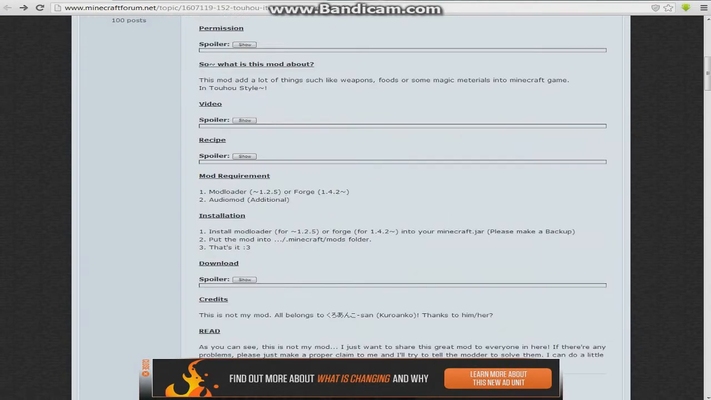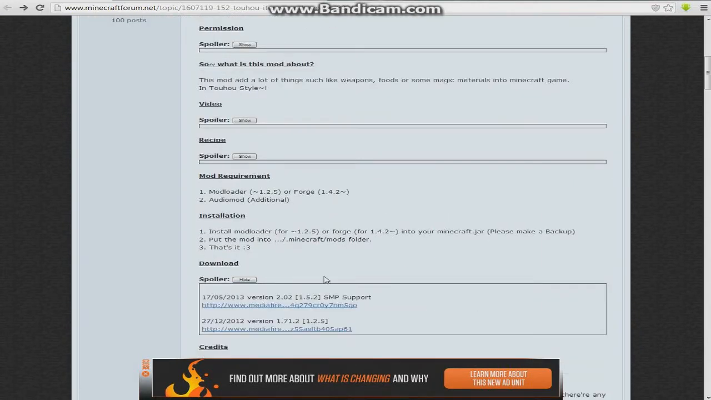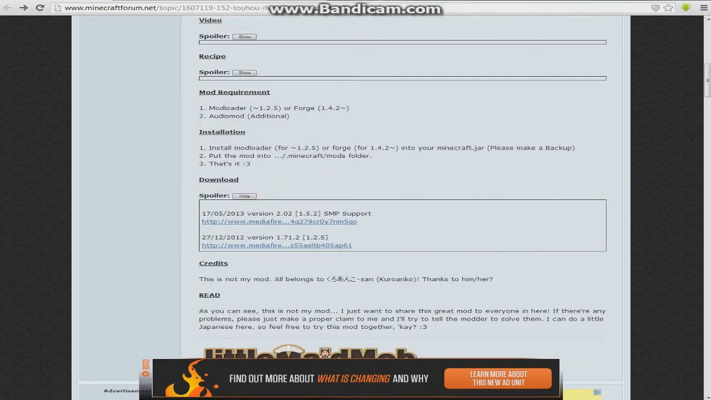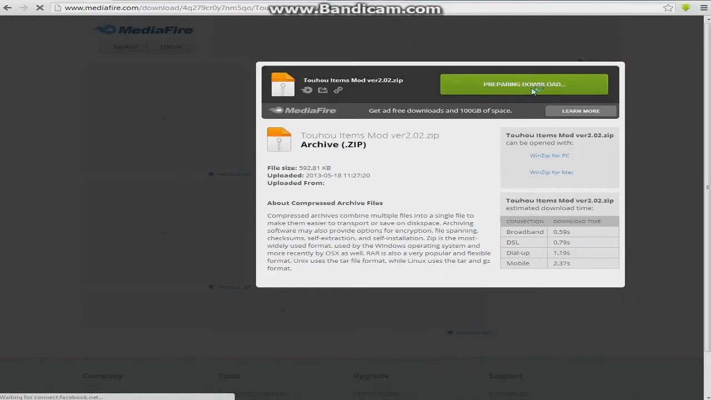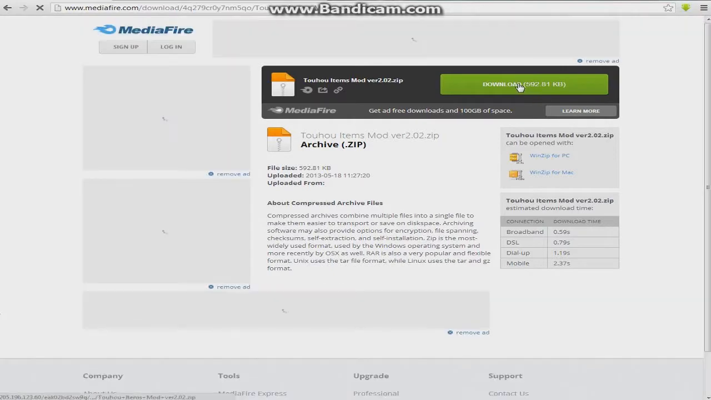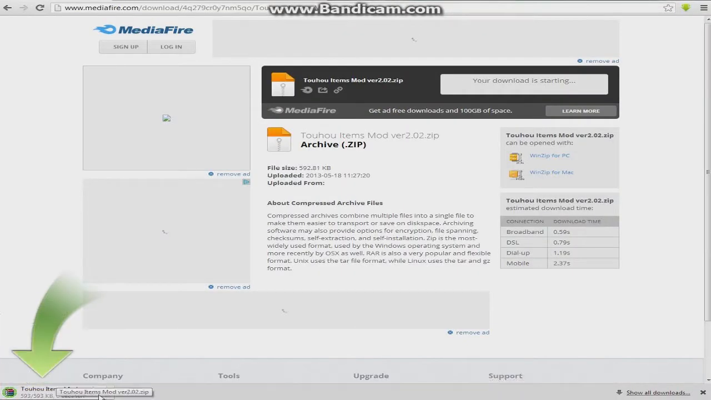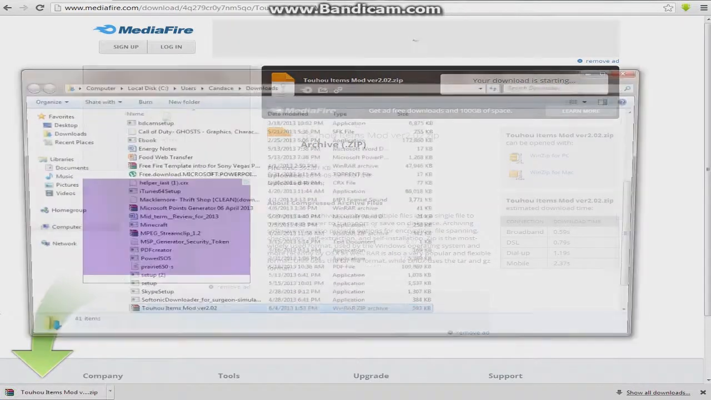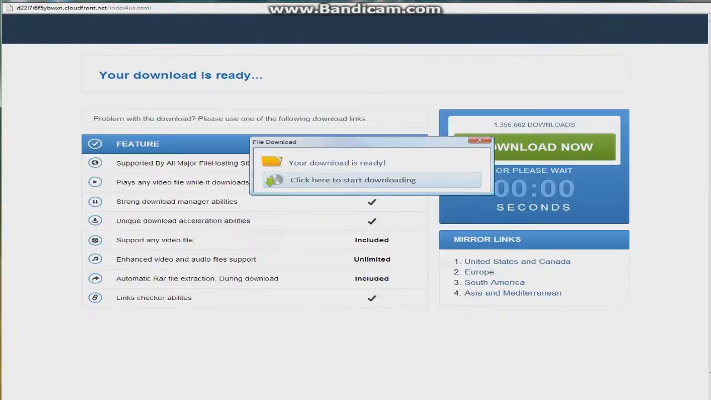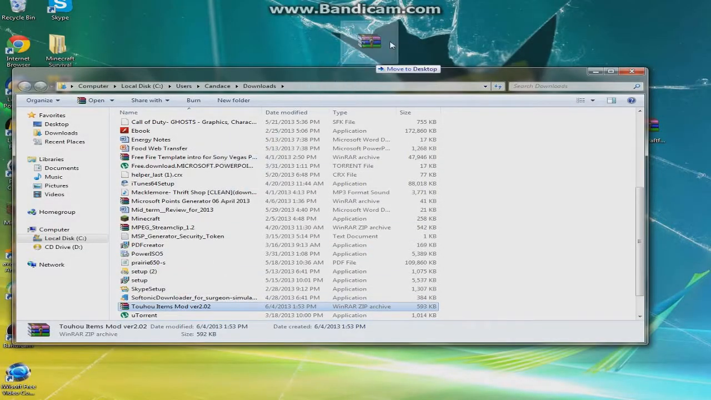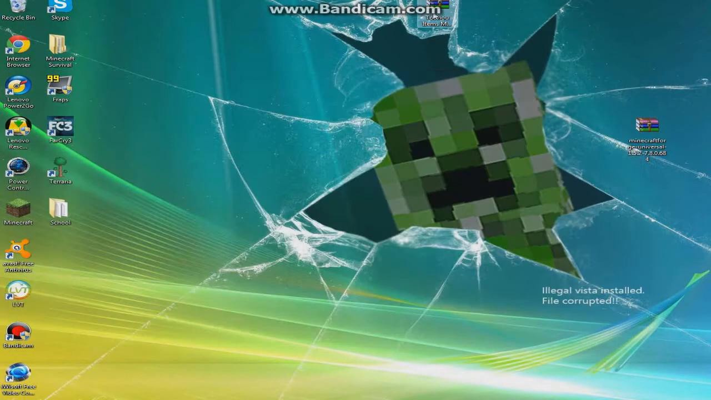and you're going to see Download. Click on the spoiler, and this will be version 1.5.2. Click on the Mediafire link, and it's going to take you to this page, and just click Download. And there we go. It's downloaded. Show in folder. Now I don't care about that. But now we can just bring that to your desktop. There you go.